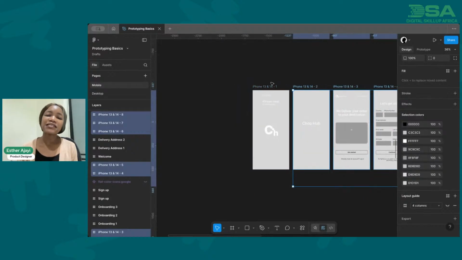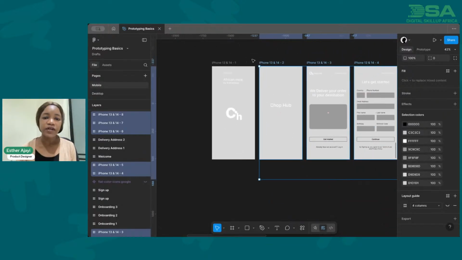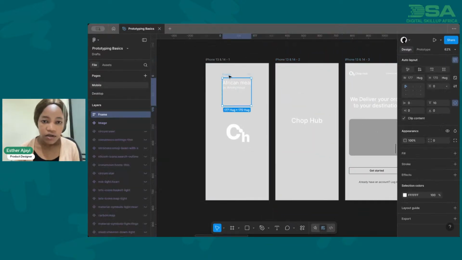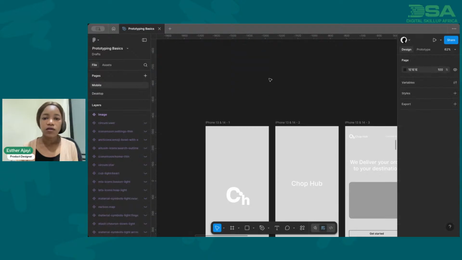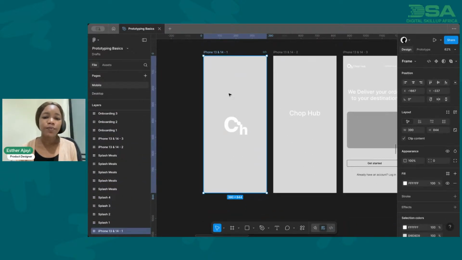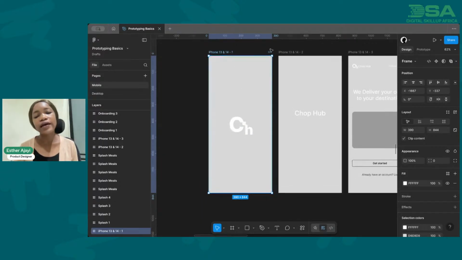Now, this is a simple low fidelity wireframe. Sorry about this, I think I need to take this out. This is not supposed to be here. All right. Okay, so this just talks about how my splash screen for my mobile design will look. So this is the way my splash screen will look. These two will probably be my splash screen.